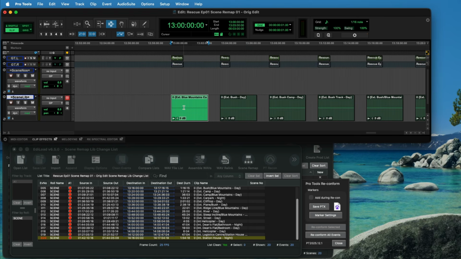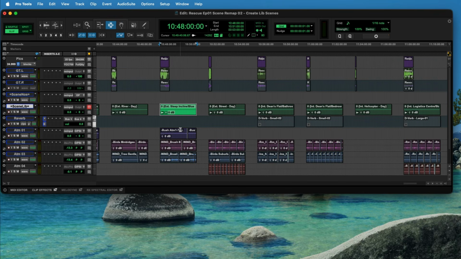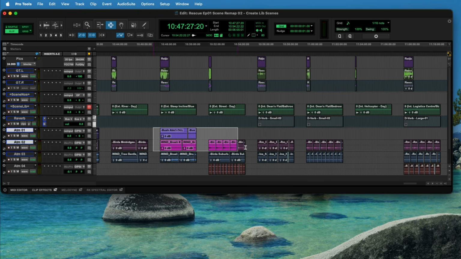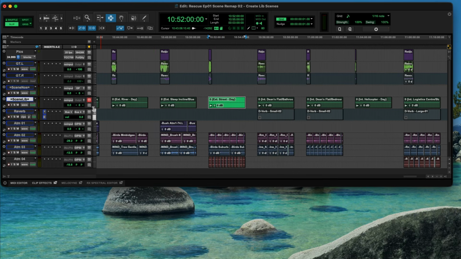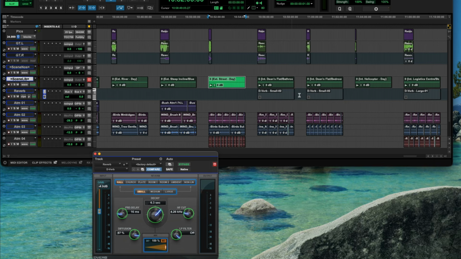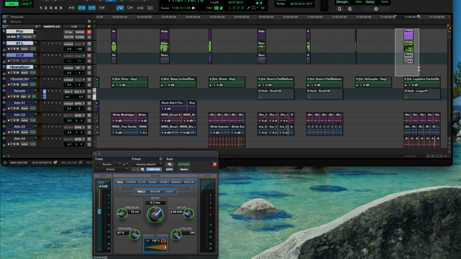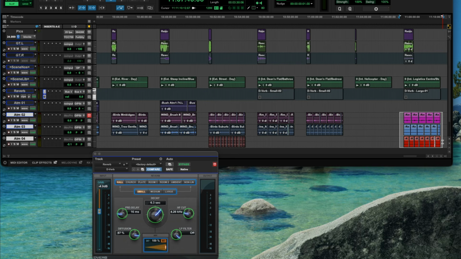Now I can go through each library scene and build the actual atmosphere edit and add any scene specific assets. Here is a session where I've created a basic atmosphere edit for each library scene. I also mocked up some sample reverb settings for the interior scenes. These can be created while playing the reconformed guide or dialogue stem along with the atmosphere edit.